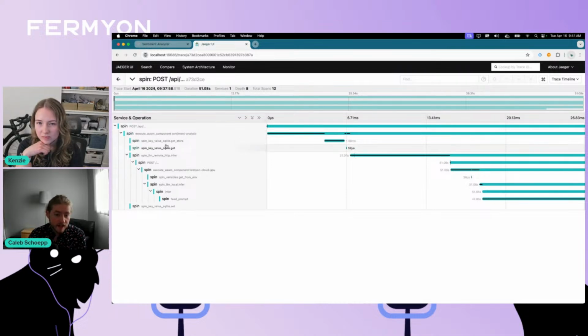And this is getting a key value store. It's making a GET request to see if the cached response was there. It's not. So instead, we're using remote inference. And then this remote inference under the hood is making a post request to the other cloud GPU app we were running. Then we're executing the Fermyon Cloud GPU WebAssembly component.